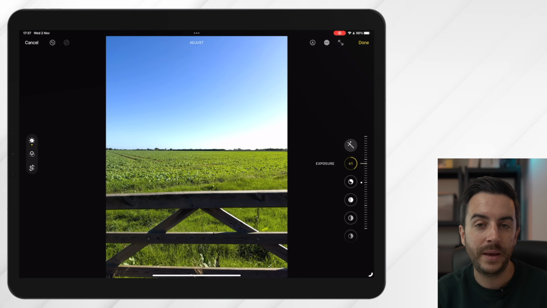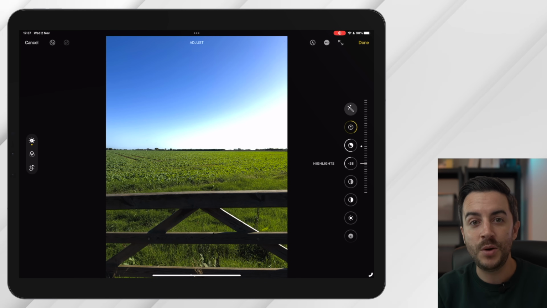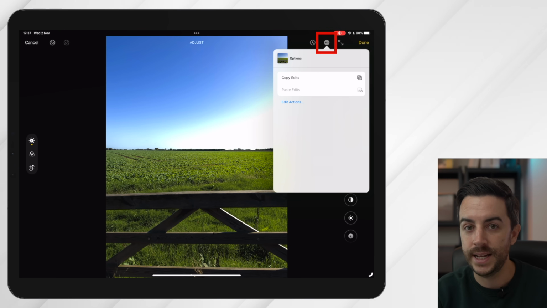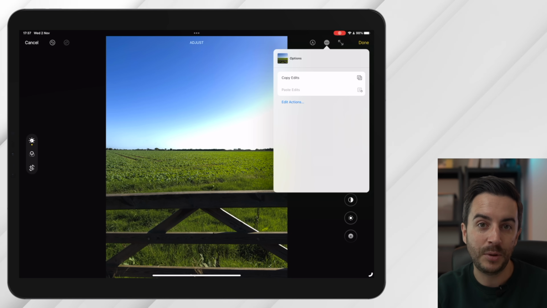So for example, if I make some changes to this photo, and if I like the changes that I've made and know that they'd also work well on a visually similar photo, I could tap on the ellipsis up here in the Edit menu and choose Copy Edits. Then in any other photo, I would simply tap into Edit, tap on the same ellipsis, and choose Paste Edits.